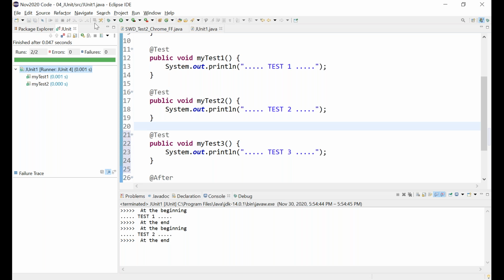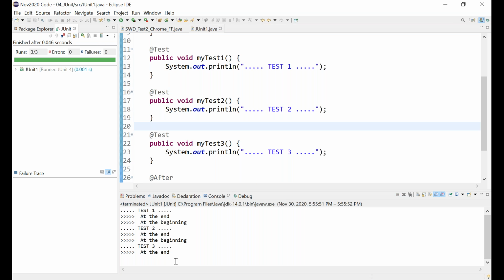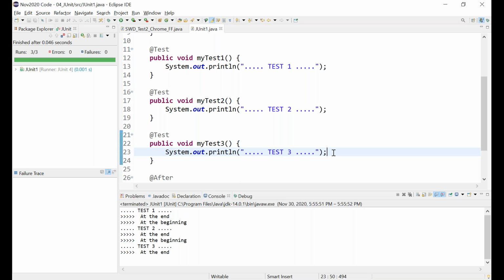Now I'll save this and rerun it. It's going to run as a JUnit test only, team. Now see how many came? 9 lines. And let us say I do something fishy here. I say int x, y, x equals 10, and then I'll say y equals 20, 0.